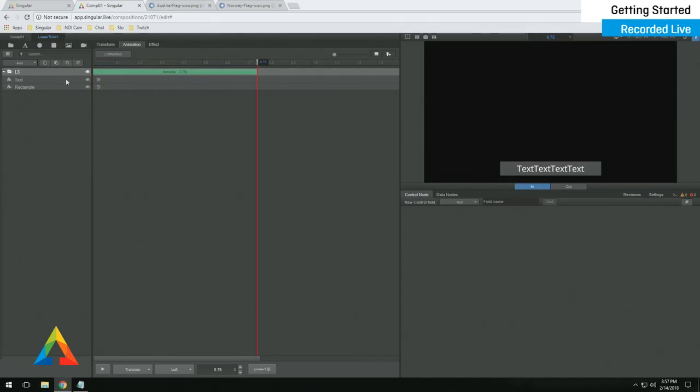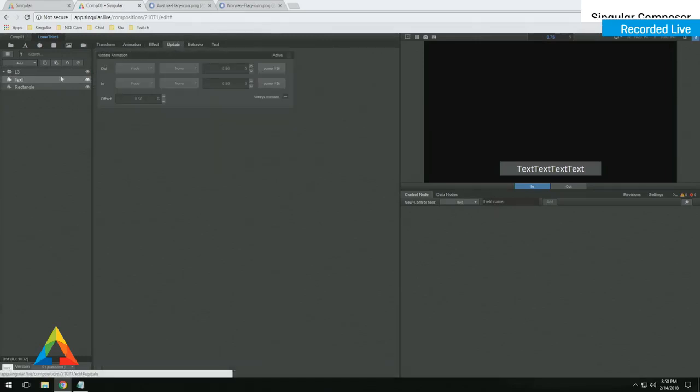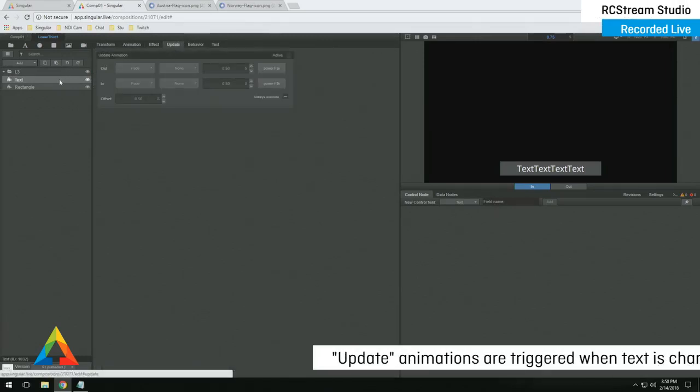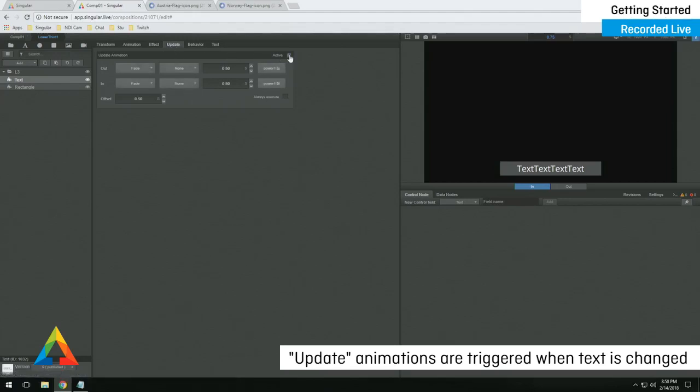There are 3 basic ways to do the animation controls within Singular. The second way is update. Since we have this piece of text right here, it's a good jumping off point to show you the update animation. So I've selected the text widget. I'm going to go over here to the update button and hit it active.